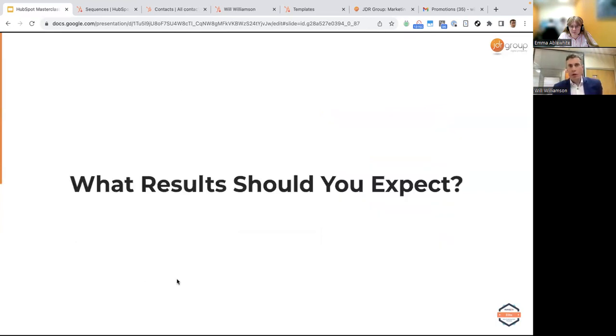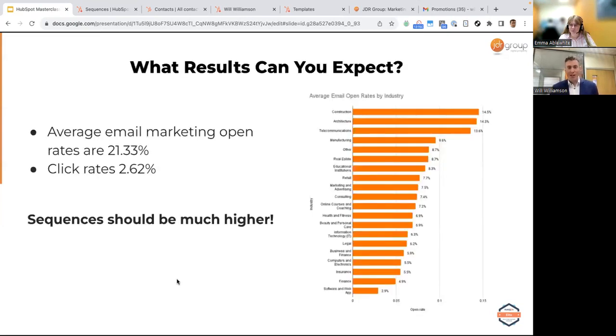All right, so we wanted to share with you some example results and just give you an idea of what results people get from sequences. And I'll also try and explain a bit about why that is. MailChimp, a big email marketing platform, have published average open rates and click rates for emails. And the average open rate, if you're sending out a mail shot to 1,000 people, 10,000 people, 20,000 people, is 21.33%. So roughly 1 in 5 people will open an email that you send out as a bulk mailer.